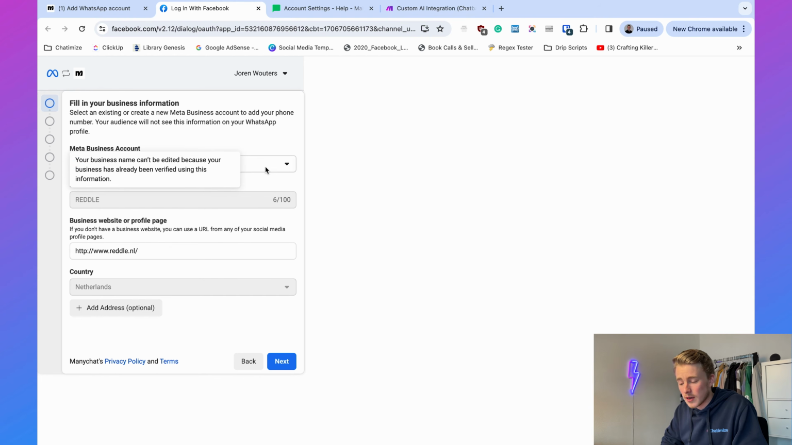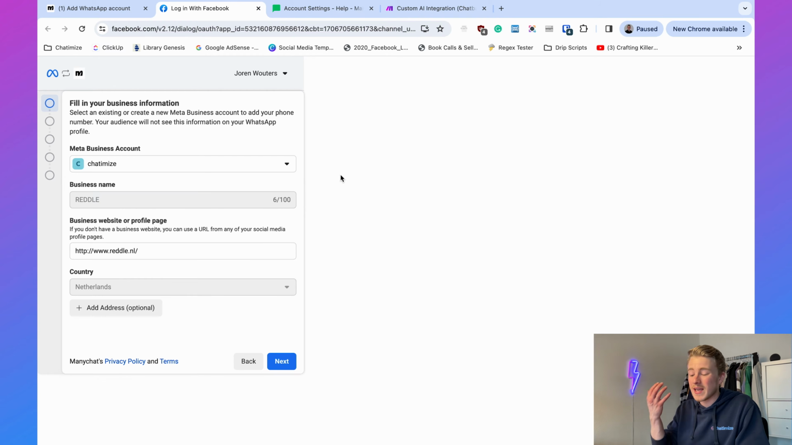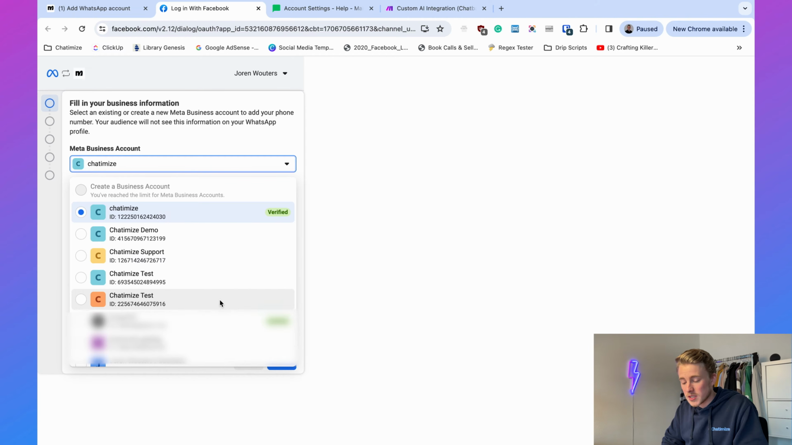And if you have created a Facebook page before, then you already have a Meta business account. But if you don't have it, then you can just click here on this drop down and then click on create a business account. I already have a business account, so I will just select one of them. But what's important with your business account is that the name of the business account is equal to the name of your actual business. And WhatsApp is pretty strict on this, so you need to make sure that this name is correct. So right now I will just go with Chatbot test.